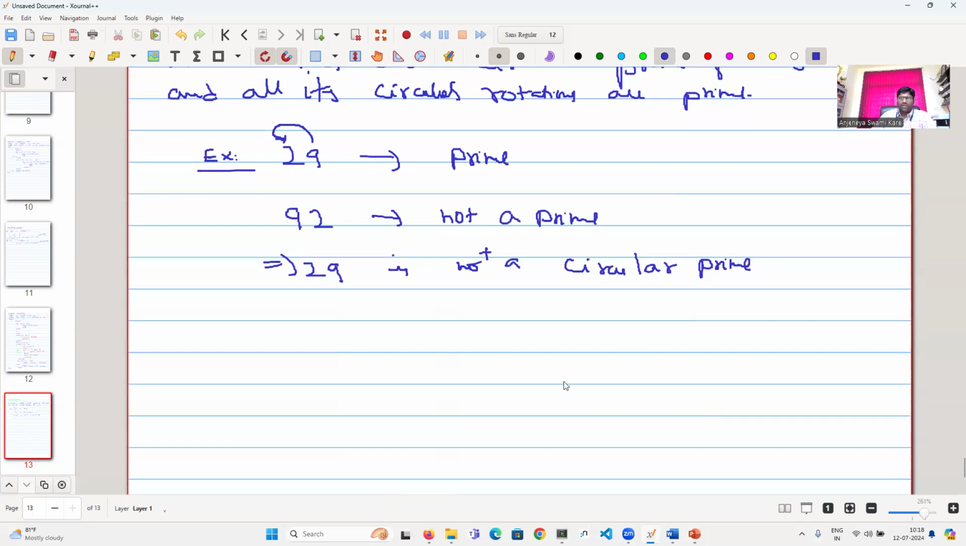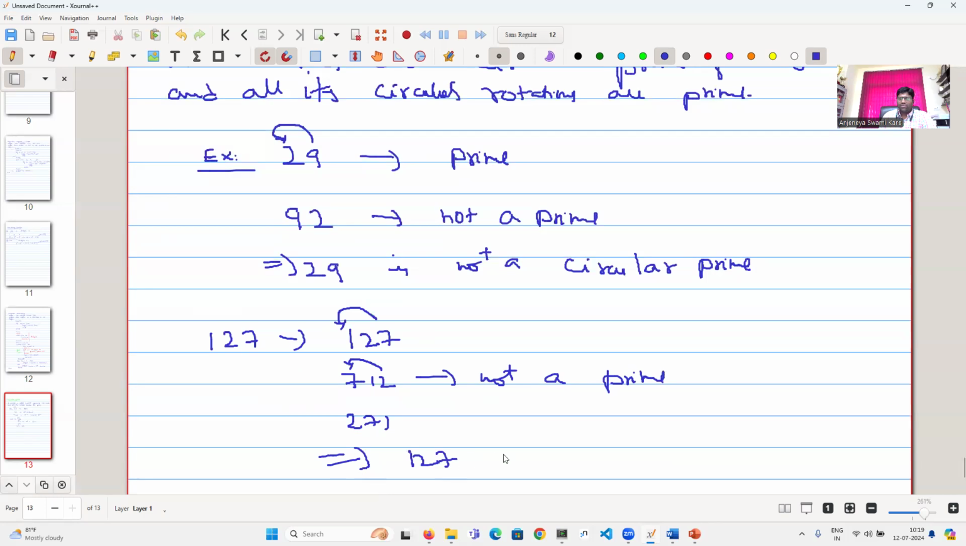Okay. So let us take some more examples. 1, 2, 7. 1, 2, 7 is one number, and then if you rotate like this, 7, 1, 2 is another number. Then if you do like this, 2, 7, 1 is the third number. The number of circular rotations you will get is equal to the number of digits. 1, 2, 7 is not a prime, because this is an even rotation. So 127 is not a circular prime.